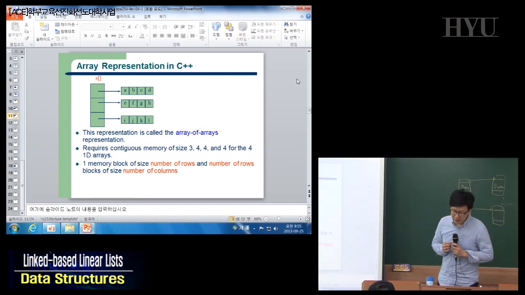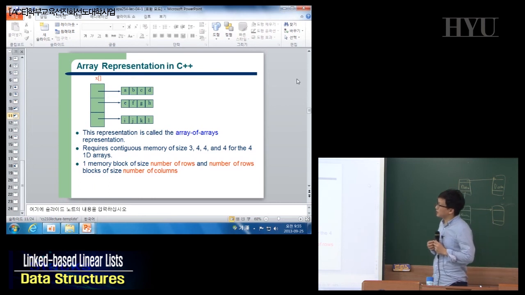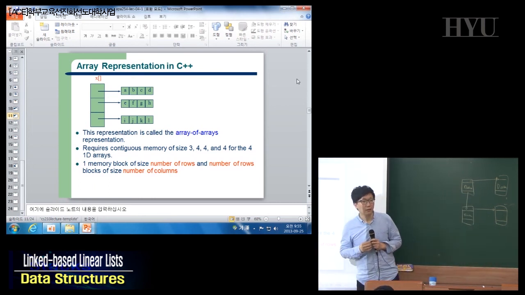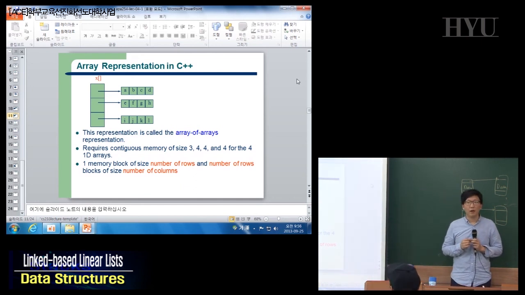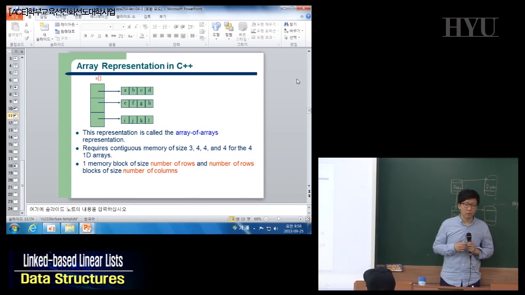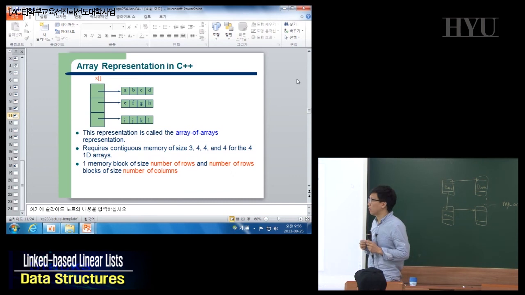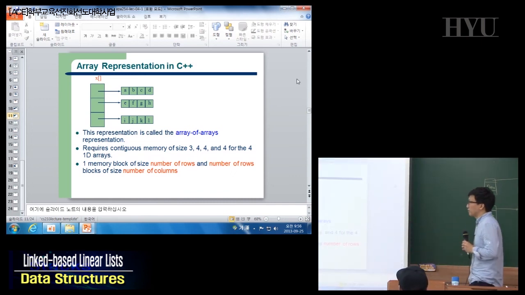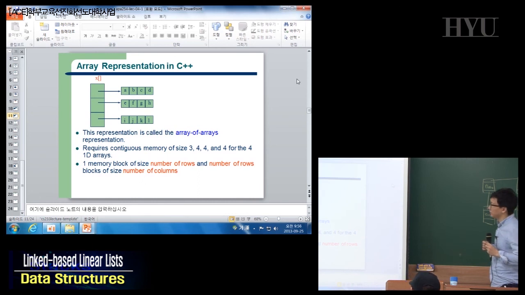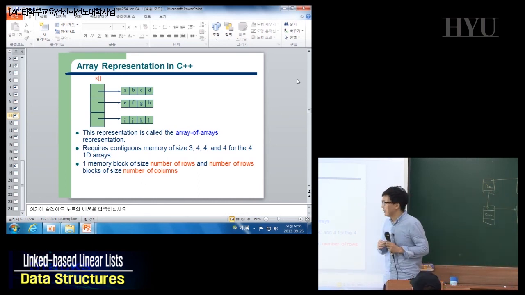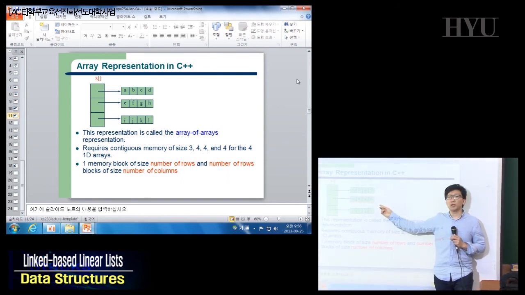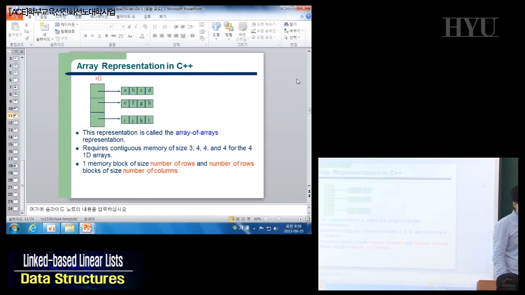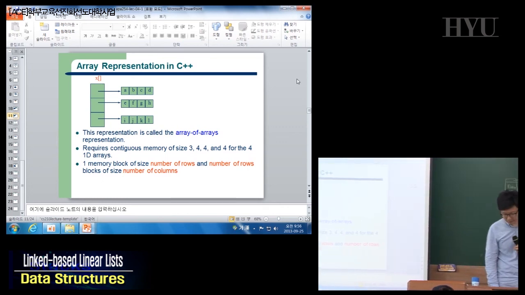Requires contiguous memory of size of what? What is the size of X? 3. I have 3 rows. The rest of the arrays, I have a size of column 4. So 3, 4, 4, 4. So one memory block size is number of rows, and number of rows block size of a number of columns. That's simply what it means. Forget about all this. Draw this. You know how much space or how they actually look like in C++ representations. Or C, it doesn't really matter. Easy.